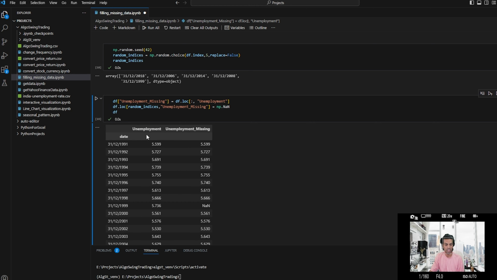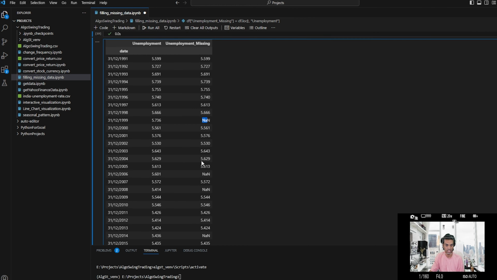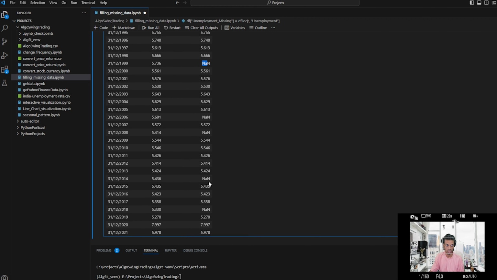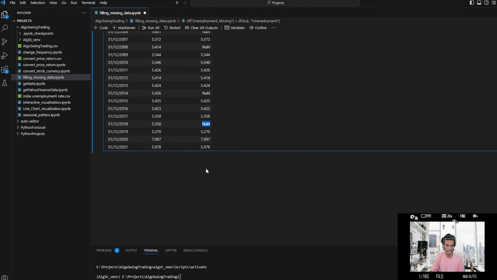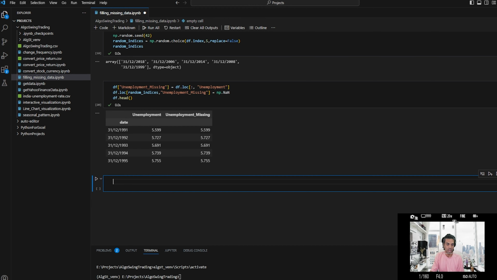So now what we have done, we have created unemployment missing, and these are the rows for which the data is missing. 1, 2, 3, 4, and there must be one more. Five rows will be there for which the data we have replaced, right? So I'll just keep it as head. Now we will fill the not a number data with the help of backward filling and forward filling.